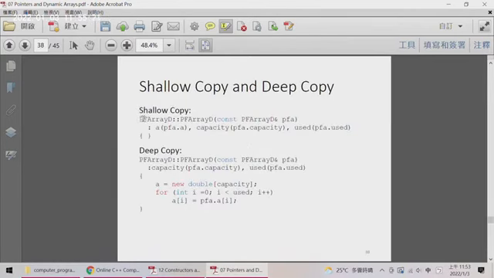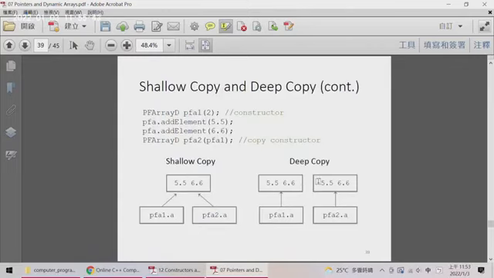So the copy constructor is either deep copy or shallow copy, and this depends on your application. Some application you might need shallow copy, while some application you might need deep copy. Deep copy needs more memory space, while shallow copy can save memory space. And it depends on your application to decide whether to use shallow copy or deep copy.